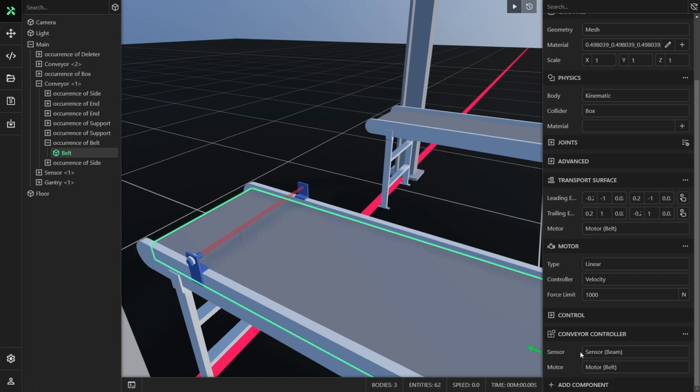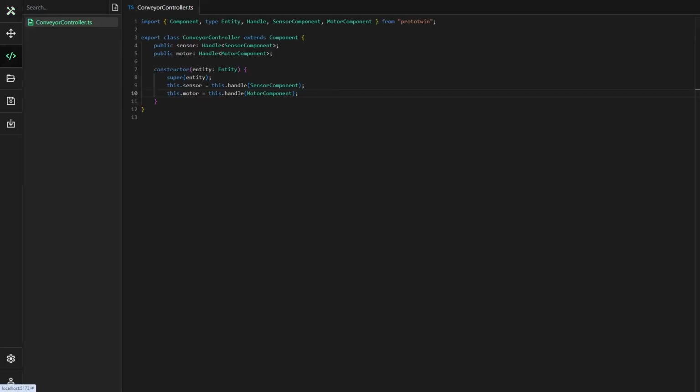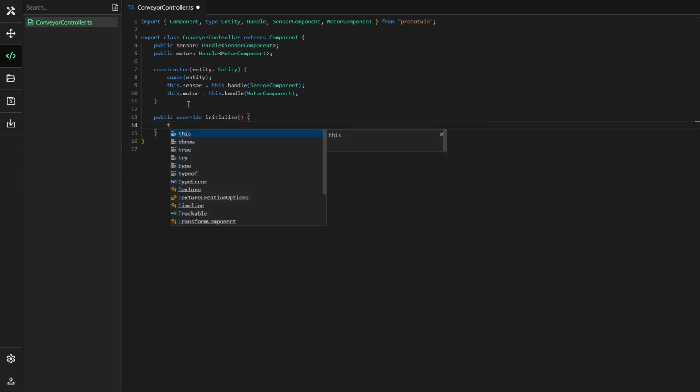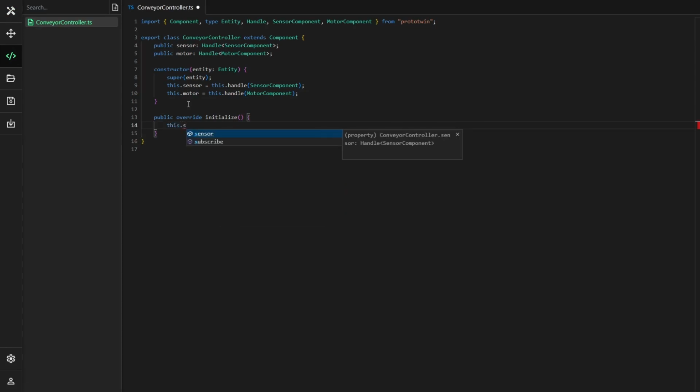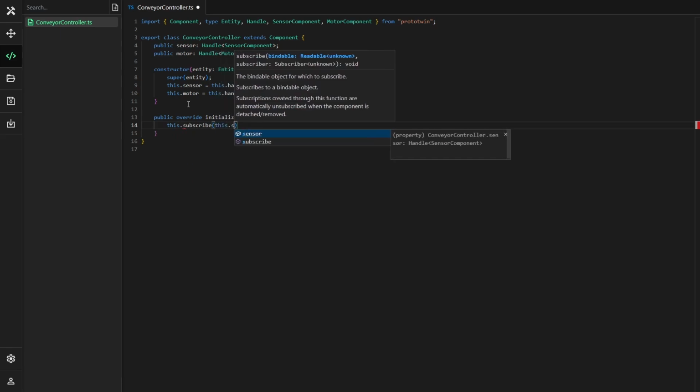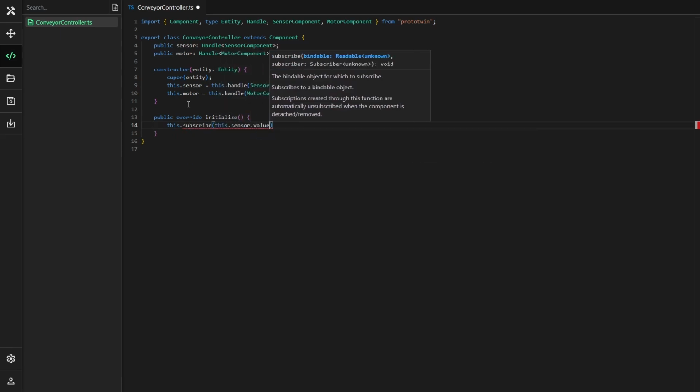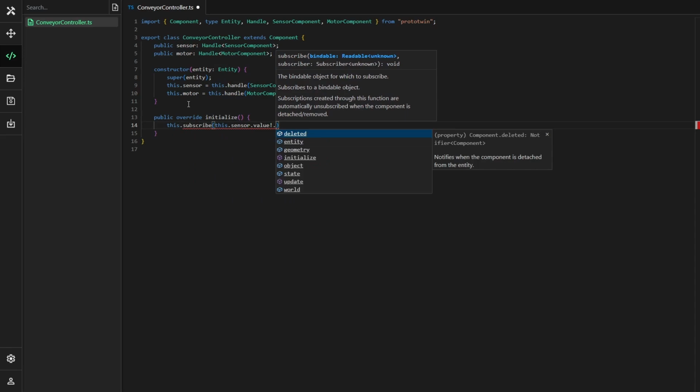Let's finish this component by implementing the control logic. Switch back to the script editor and override the initialize function. The initialize function is called at the start of the simulation. At this time, we need to subscribe for an event that is triggered when the state of the sensor changes. We can call the subscribe function, passing to it the object that we want to subscribe to, and the function that should be called when that object changes.